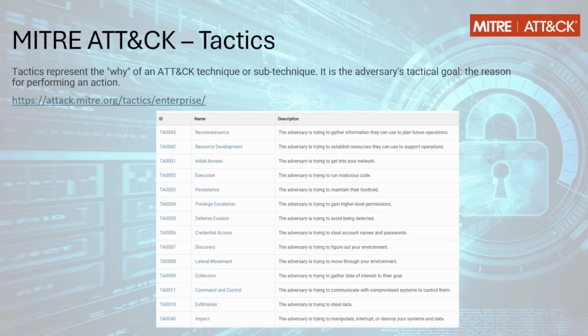Tactics represent the why of an attack technique or sub-technique. It is the adversary's tactical goal, the reason for performing an action. For example, an adversary may want to achieve credential access. A summary of the tactics and their associated ID is provided on the link on the screen, which is https://attack.mitre.org/tactics/enterprise. You may recognize the ATT&CK IDs from your own security software solution that maps alerts or incidents to ATT&CK. You can click each link for further information on the tactic.